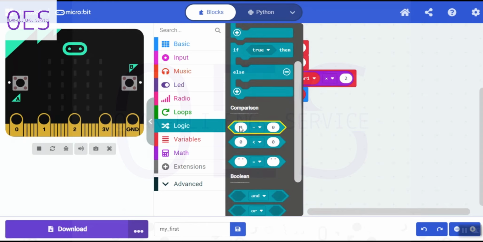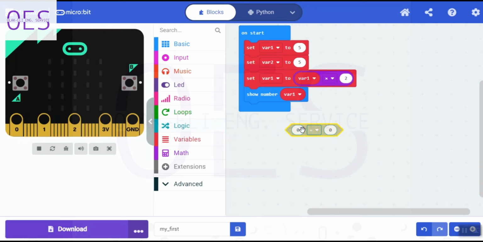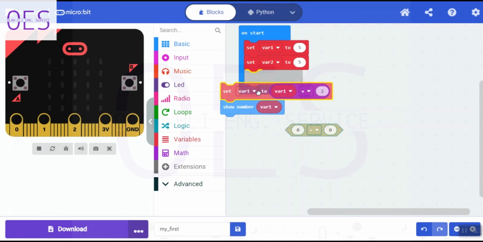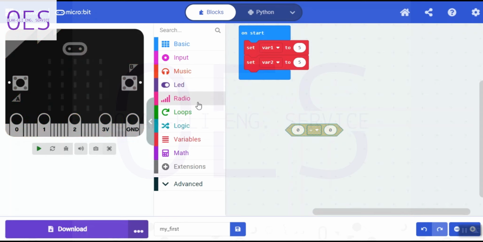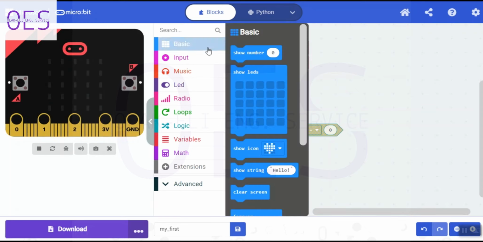We'll be using this and block, so drag and drop it on our workspace. Now for this, we'll have to delete this particular block. It's the set block over here and show number block. So drag them out and delete. So now, we'll be using the show string block instead of the show number block.